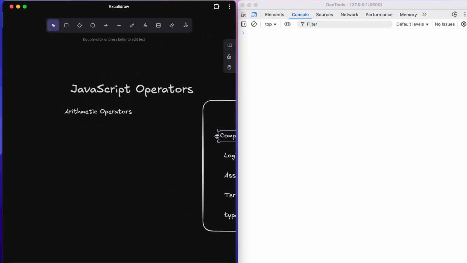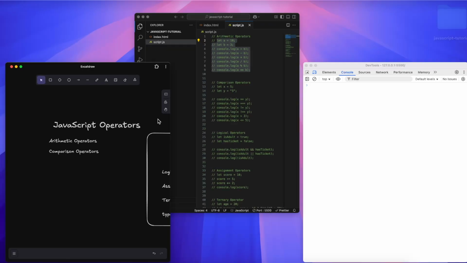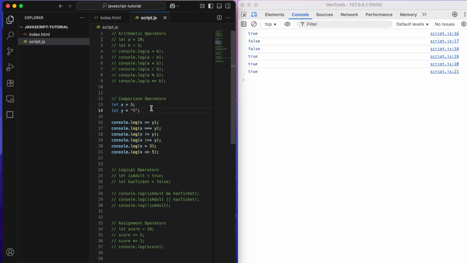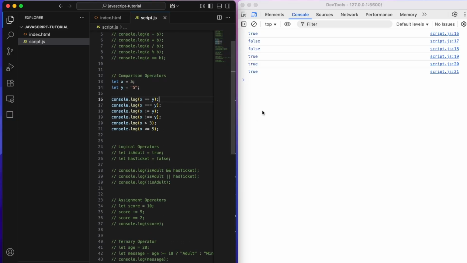Now the next one we have is comparison operators. And comparison operators are used in decisions and conditionals in JavaScript. And we can see those in the console here. And I have some examples here. So with comparison operators, we have one variable assigned to a number. X is assigned to 5, and Y is assigned to a string of 5. And we can see those comparison operators in action in the console.